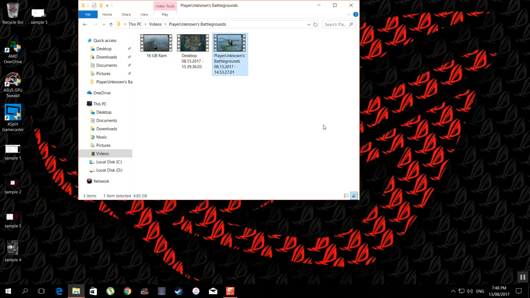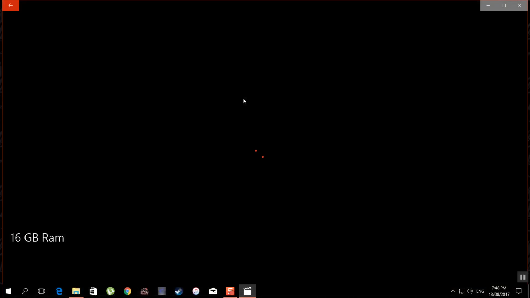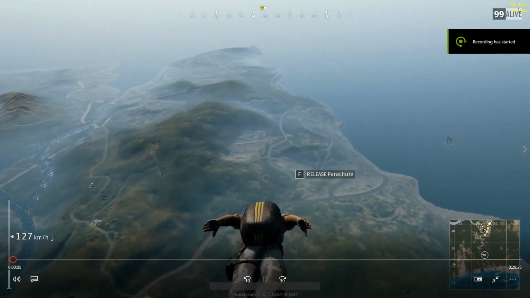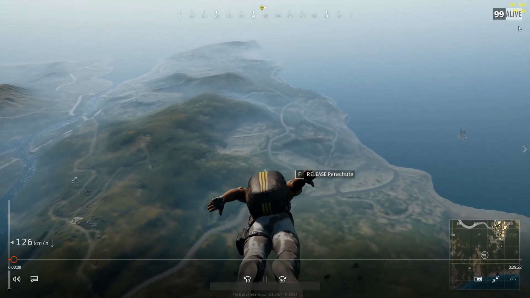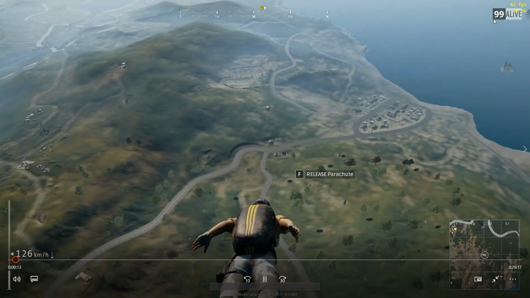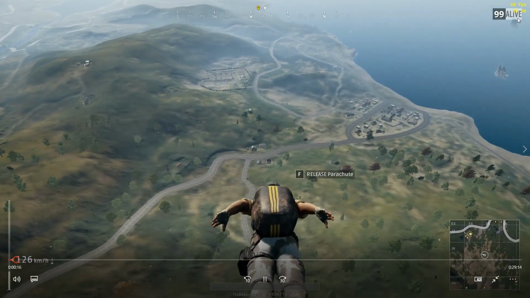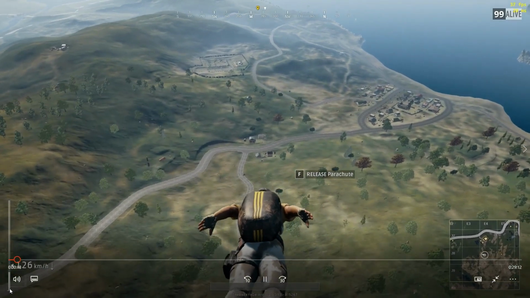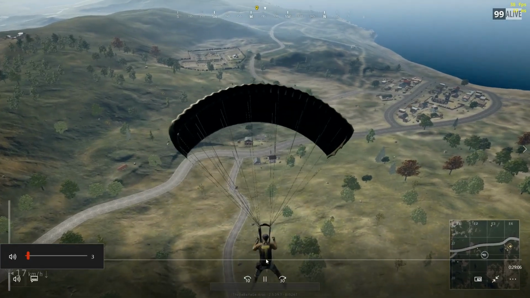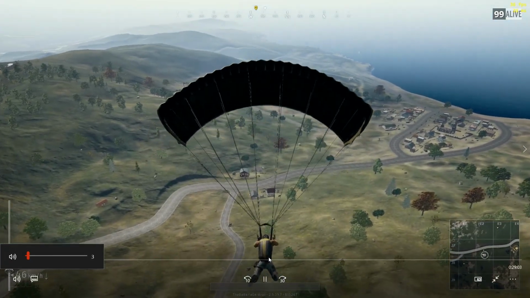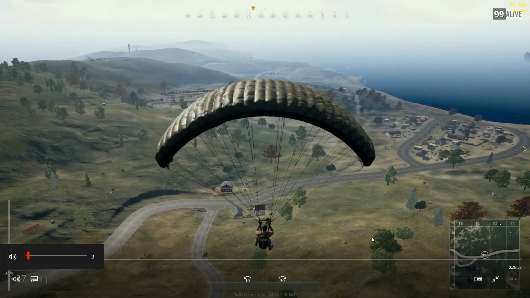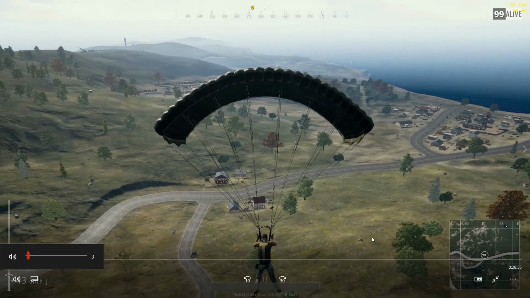Okay, so now let's go to 16 gigabytes of RAM gameplay. So now we're dropping 40 FPS. So basically we're having the same FPS like the one that we had on 8 gigabytes of RAM, but it's just smoother. Smoother meaning there's not so much lag. It's still the same. I'm still playing at low settings.